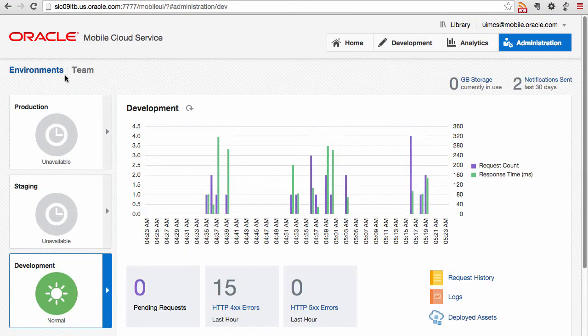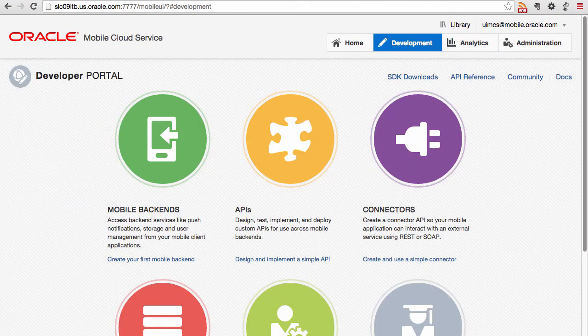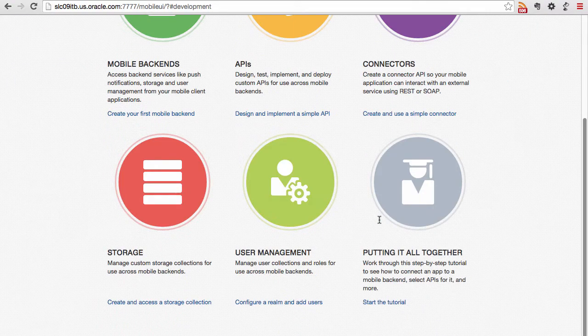Assuming you have administrator privileges, this is also the place where you define the mobile cloud service team members and give them permissions to do various things in MCS, like create mobile APIs, define roles, view analytics, and deploy mobile backends. Now for the development tab. Here there are six buttons taking stage front and center in the MCS UI. Mobile backends, APIs, connectors, storage, user management, and a tutorial.